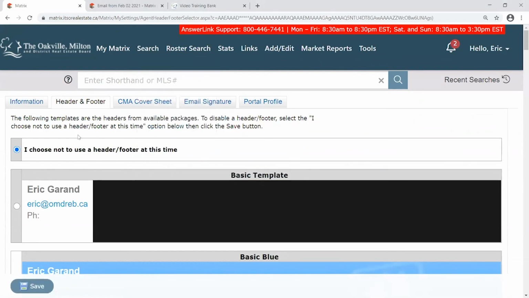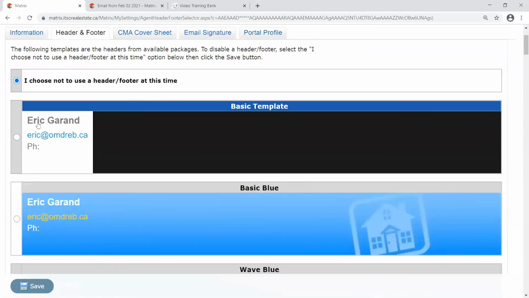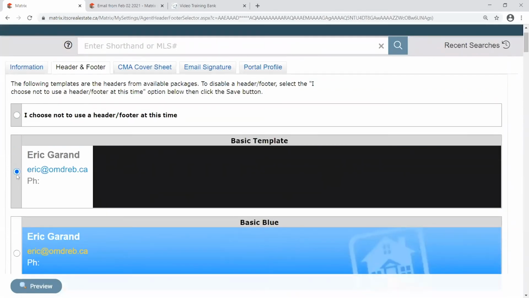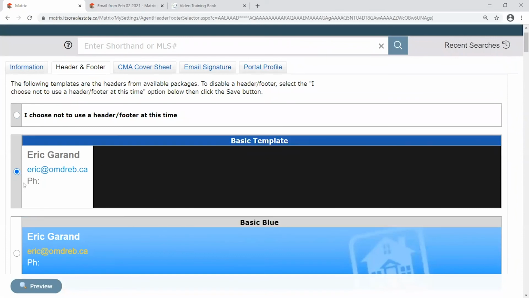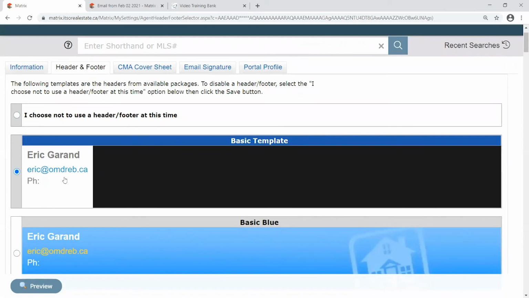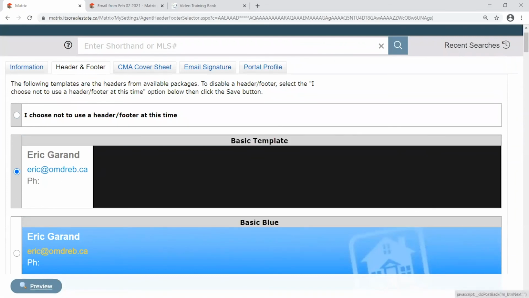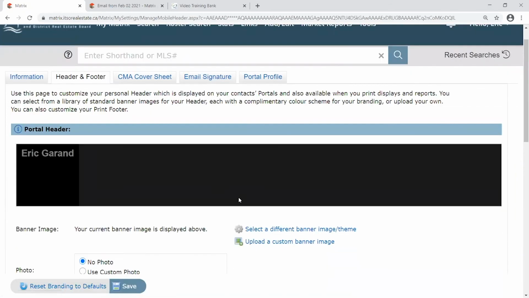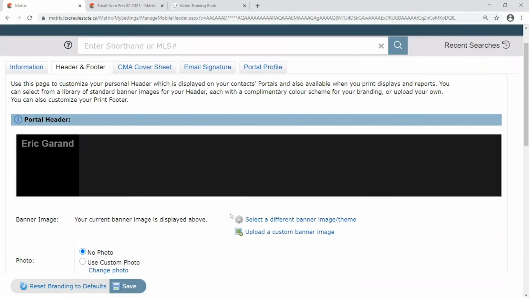you'll notice here that the default is I choose not to use a header and footer at this time. So what you're trying to do is just navigate away from that. So any selection on this screen right now would be a good start, even if I choose this first one. Okay, because you can actually use your own custom banner for this, your own header. And the way that you upload that is actually on the next screen. You do have to click preview. So even if I select anything that is not this top option, it will allow me to hit the preview button, which now shows me the rest of the options that follow.